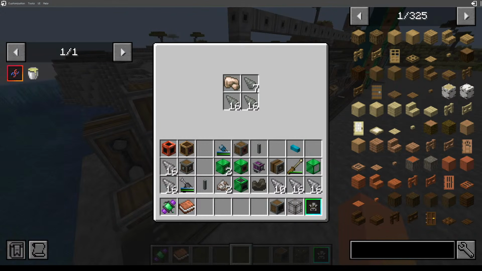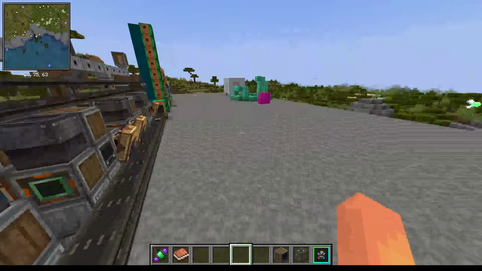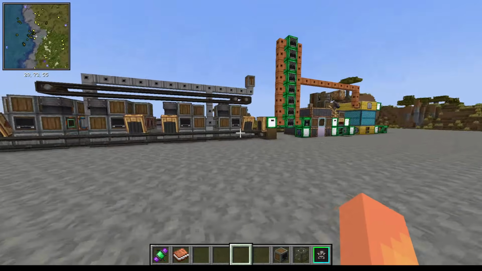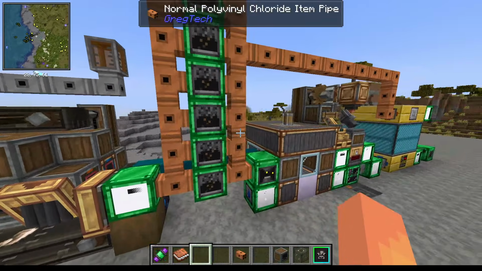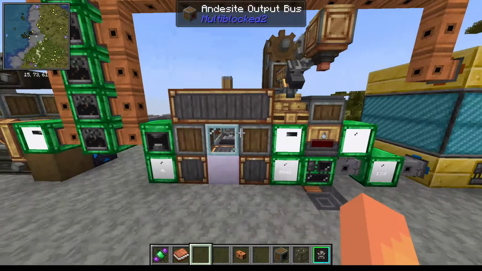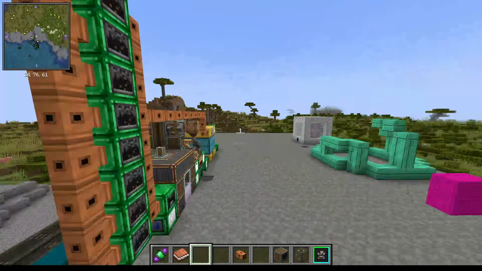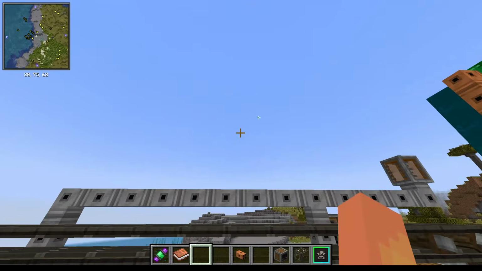Oh, the music is really loud. The Create Greg fusion is looking good? Heck yeah, that's what I'm hoping for. I also don't know why all these pipes look like this. I think it's just some texture issues going on right now. Probably from the reload. Sometimes that happens.